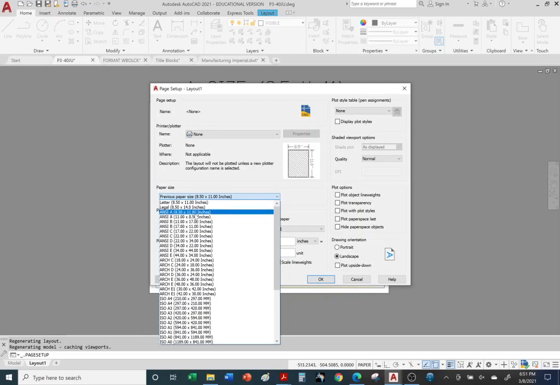If you're hooked up to one of those large plotters, you can go ANSI A size. ANSI stands for American National Standards Institute. They came up with this standard. A size is 11 by 8.5 or 8.5 by 11. And I want you to notice that I was looking for architecture. Architecture doesn't have an A size listed here.